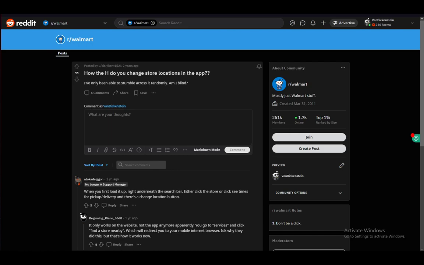However, if you go to your services, which is the most middle button in the bottom toolbar, you can go to services and click on find a store nearby. This will redirect you to the mobile internet browser for some reason. However, that is how it works, and then you will be able to choose a different store, and that is pretty much all you have to do.